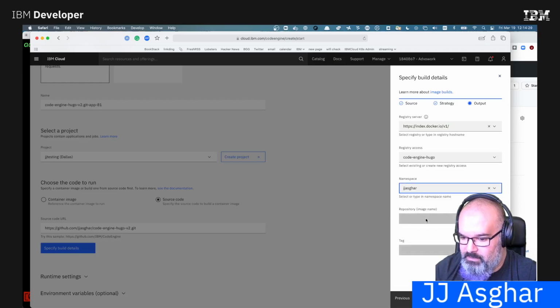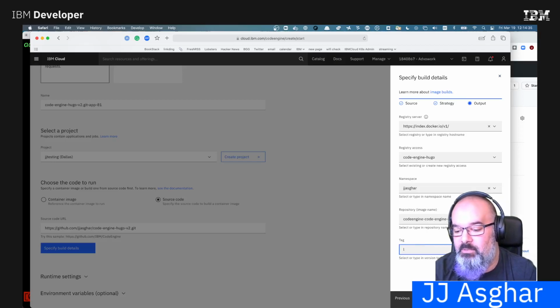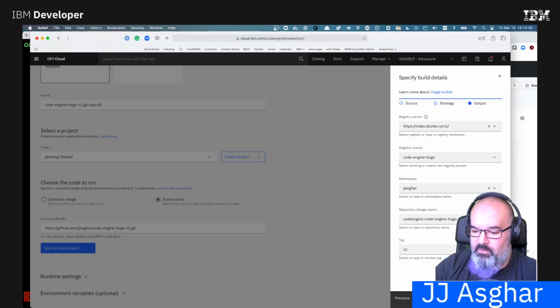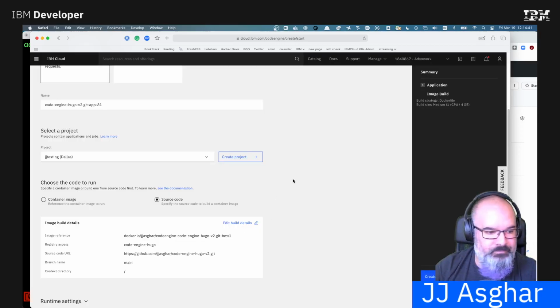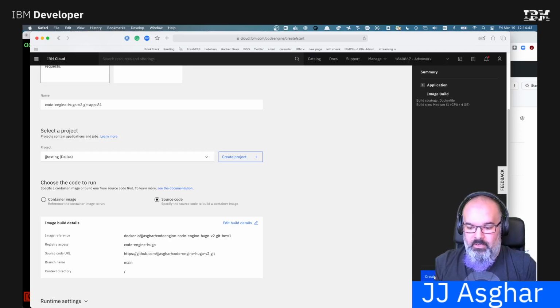And then I'm going to create, under my namespace, Hugo, and then we'll call it, sure, that looks good. And this needs to be unique. So we'll go ahead and just do V1. Let's just do V1. So I'll go ahead and done. And then I will hit create.